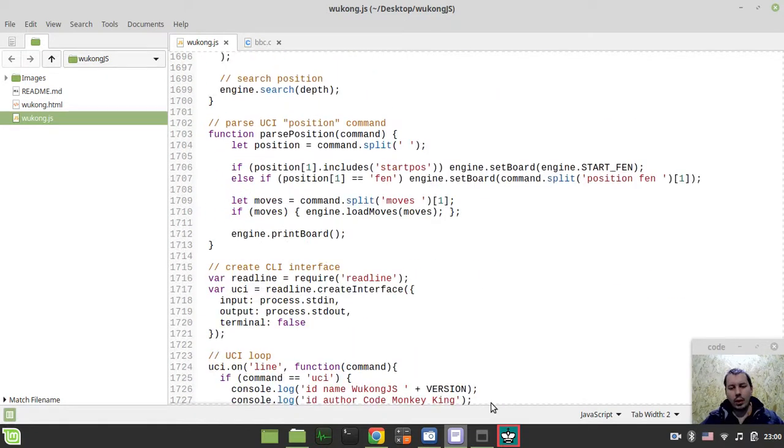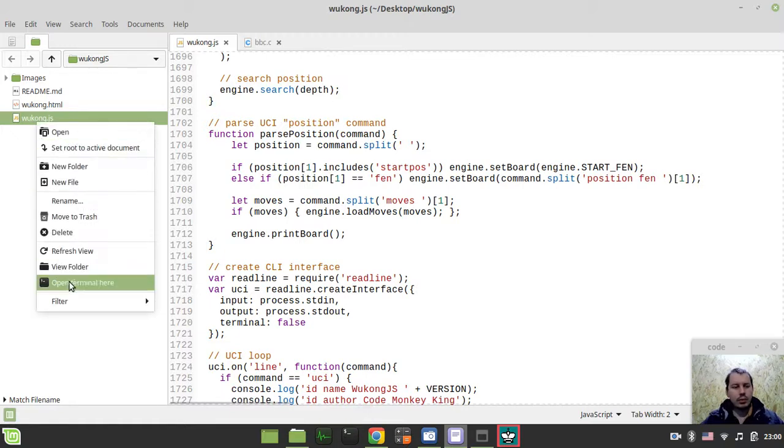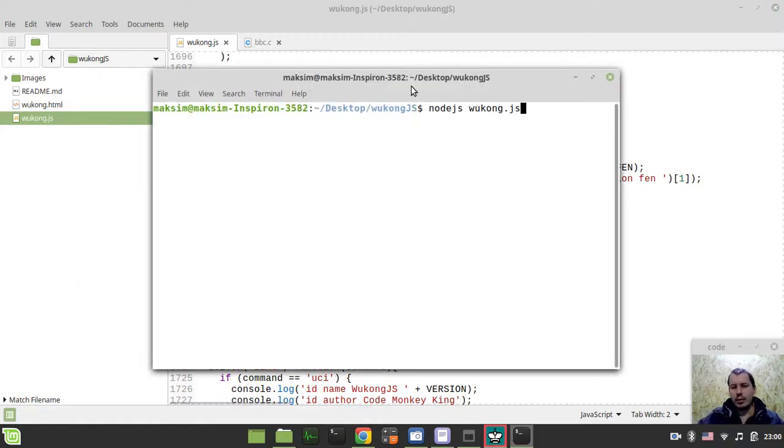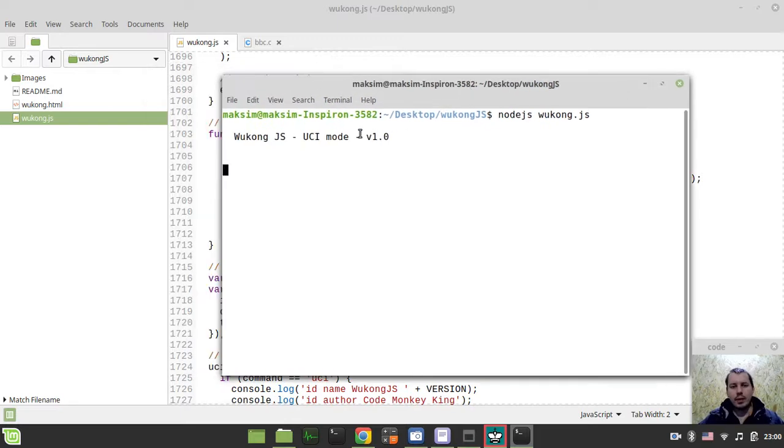So, let me demonstrate this within the console. If I open the terminal here and call my Wukong, it comes to this UCI mode already, and it's printed here as well. UCI sends the command uci, and the engine should respond with this. Then the GUI usually asks isready, okay, which means the engine is initialized and ready to calculate, and then it needs some position to start calculating moves for. By default, that is the initial position.